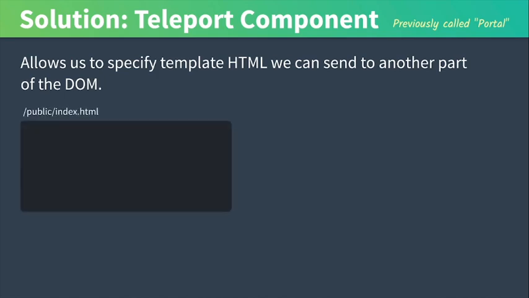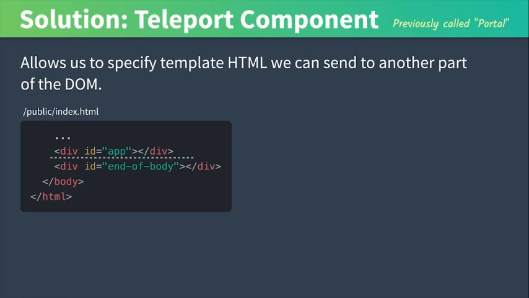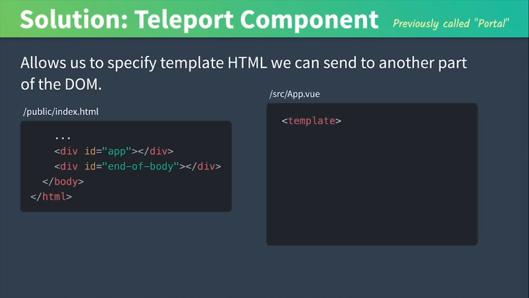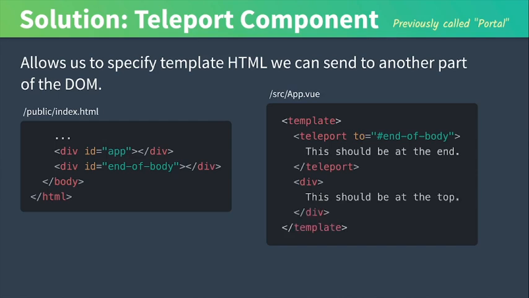First, inside of our public index.html, right under where our application is rendered, I've added an end of body div. We want to teleport some template code here. Then, inside of our app.vue, inside our template, we'll write teleport to end of body. We'll specify the text we want to teleport: this should be the end. And then we'll write: this should be the top.